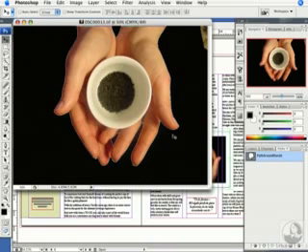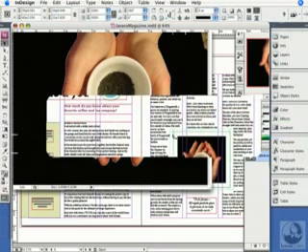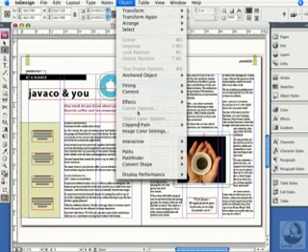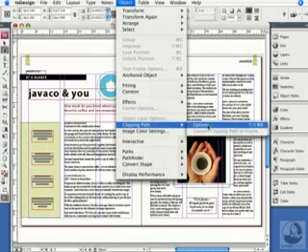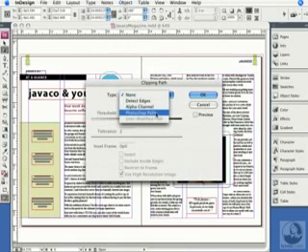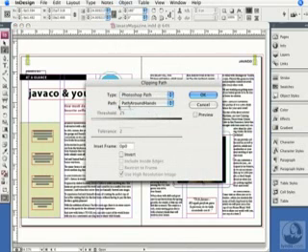If I switch back to InDesign, I can select the image using the Direct Select tool. I pressed A to get the Direct Select tool and then clicked on the image. Now I can go to the Object menu, choose Clipping Path, Options. To get that path, to pull it out and turn it into a clipping path, I choose Photoshop Path from the Type pop-up menu, and then pick the path.